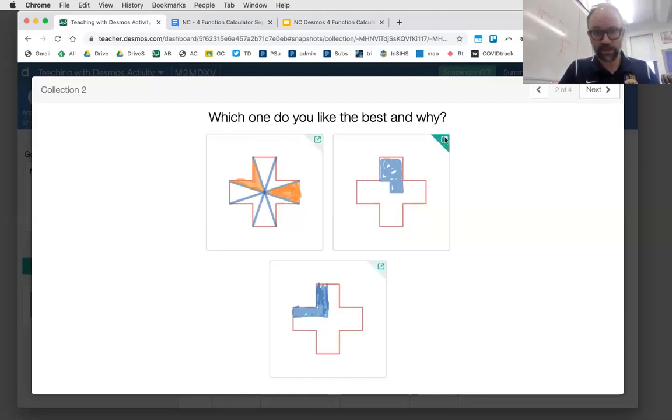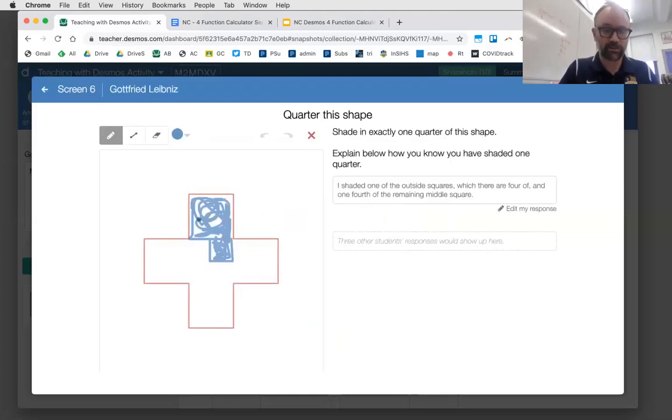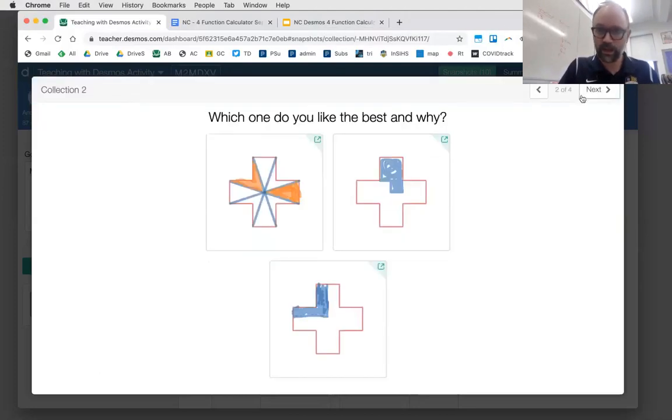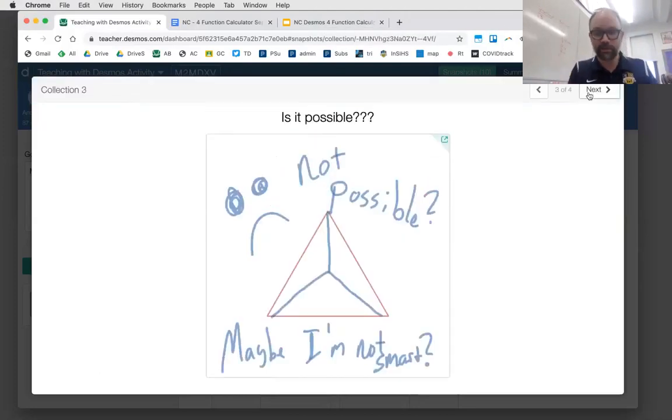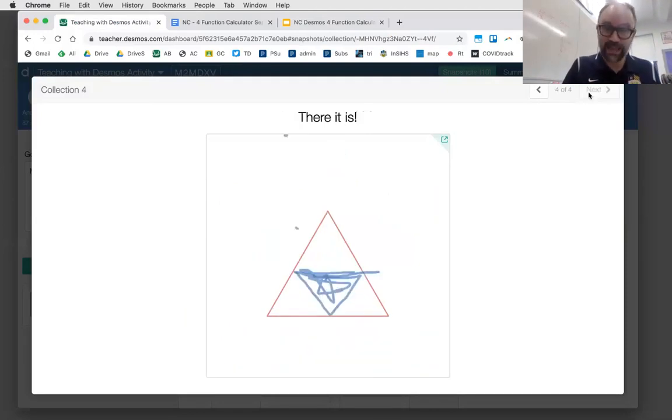If I click on this, I can see not only that response up close, but I can see everything from that student's screen where they explain why they think it works. And I actually love this one because it's a great example to show, you know, it has something to do with whether or not you see it, right? To be honest, I struggled with this one a lot when I was trying it. But I think this is a really great example if you can find the way to find those 4 triangles in there and then only shade one of them.